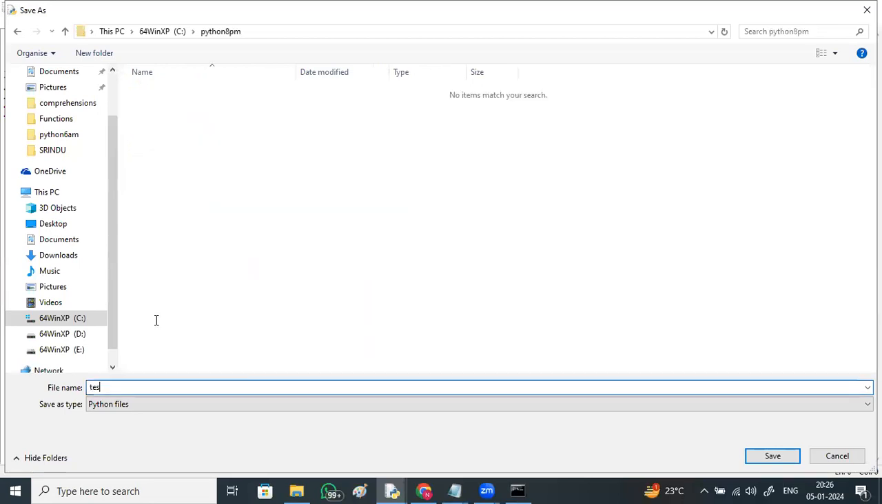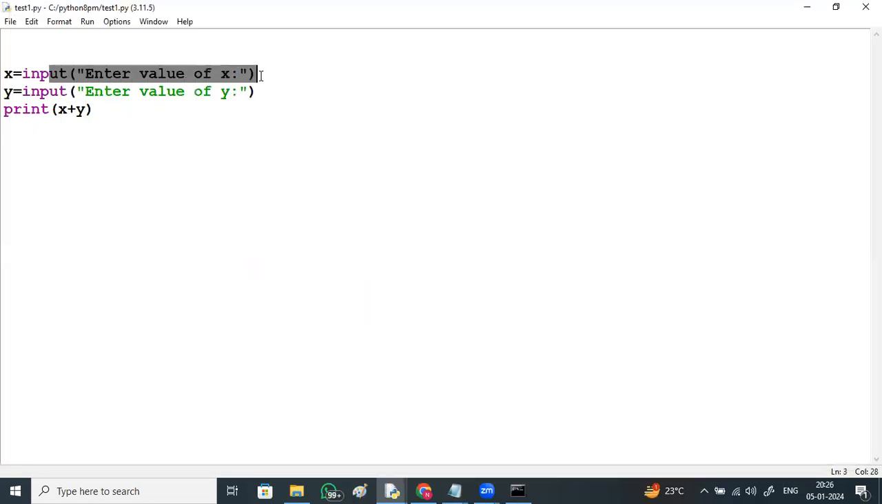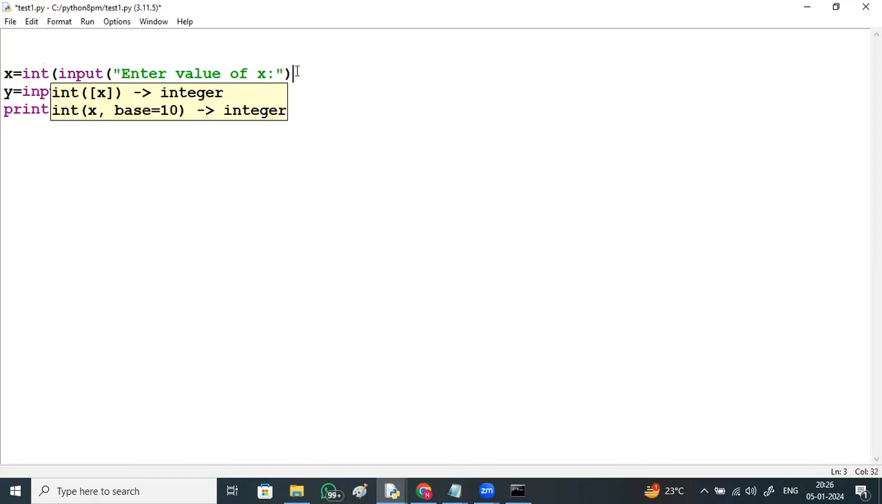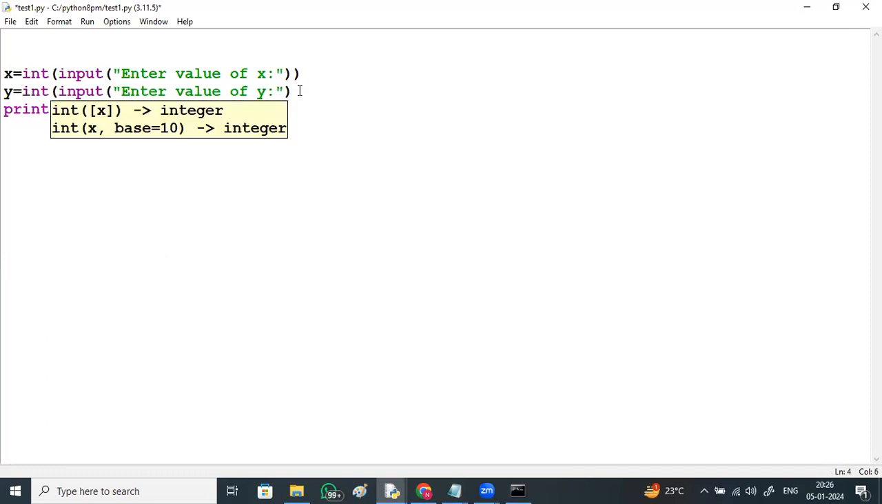Now, whatever you enter is taken as a string, so convert to int. Int of input, enter value of X. Int of input, enter value of Y.